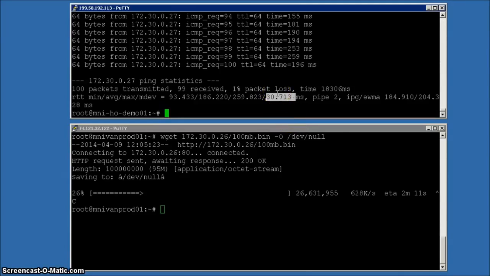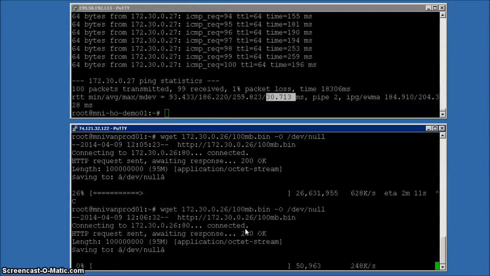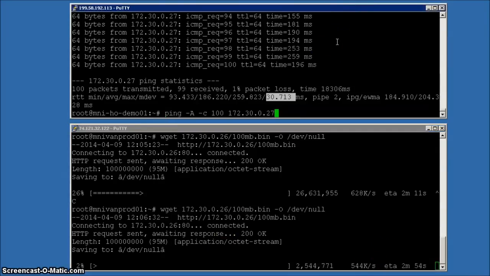Okay, so now that we have our baseline numbers, I'm going to go and enable QoS here. And once that's done, I'm going to go ahead and restart that file transfer. Let that get going. And now I'm going to rerun the ping command. I'll note this time that the ping command with QoS on is going to go into the real-time queue, whereas the transfer in the window below is going to be in the bulk queue.